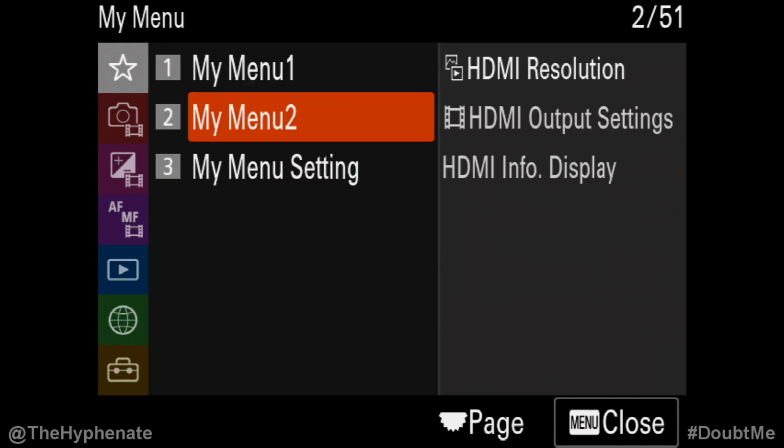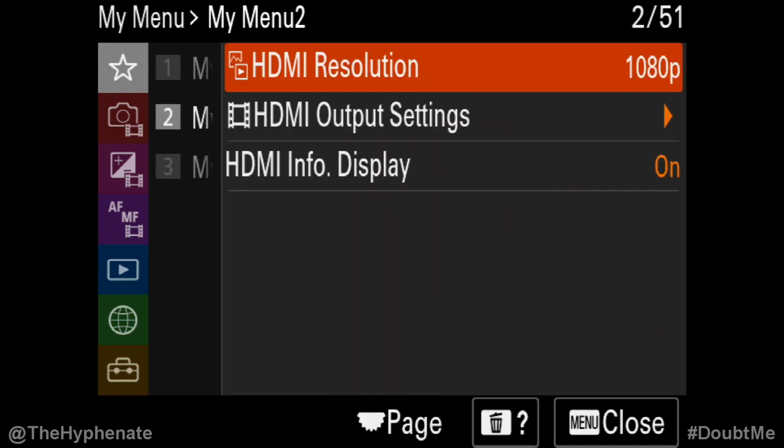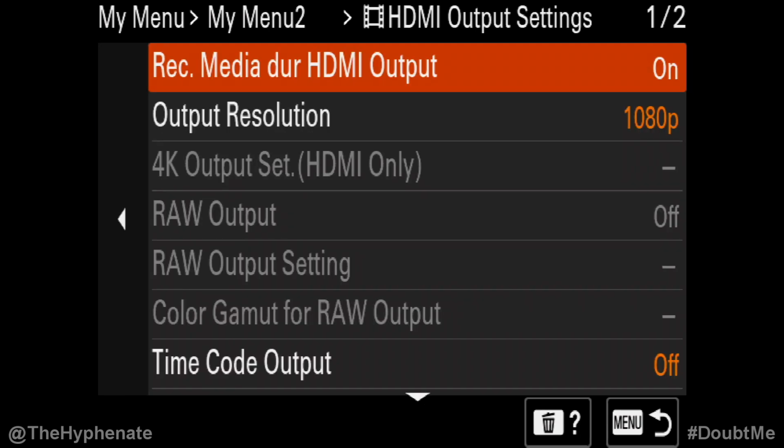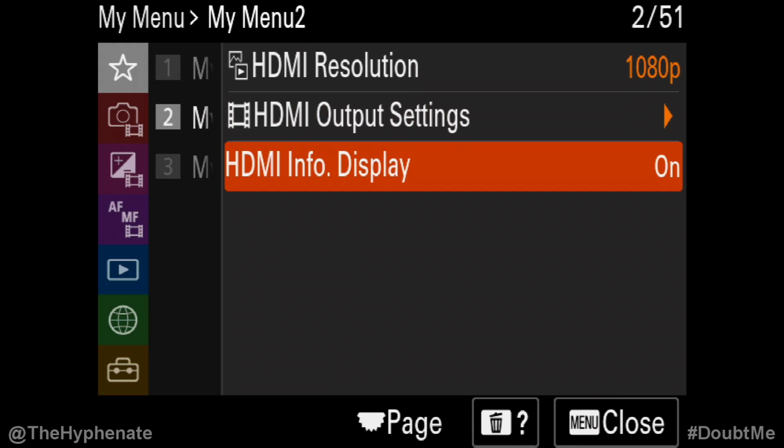Now in my menu 2, I have HDMI resolution, so the resolution that's coming out of an HDMI connection. And then HDMI output settings, which allows me to make any adjustments for output resolution or being able to record to the memory card while it's outputting HDMI, etc. And then HDMI info display, currently you see that I have it on. That's the only way you'd actually be able to see me going through this menu, as right now I'm connected via HDMI. If I had that off, it wouldn't allow me to actually go through the menu and you wouldn't see any of the actual display info.